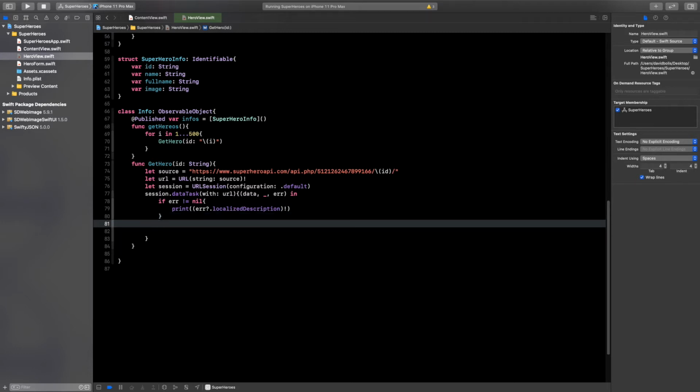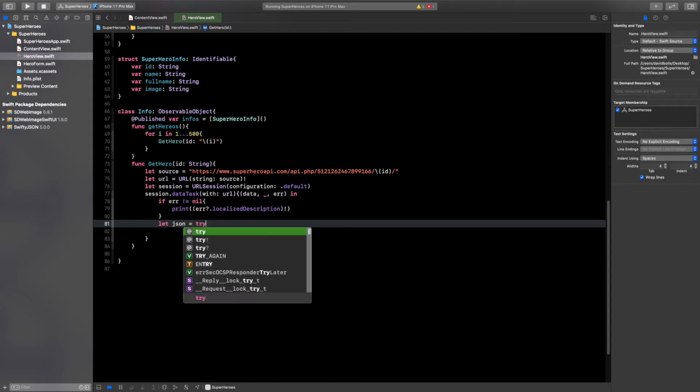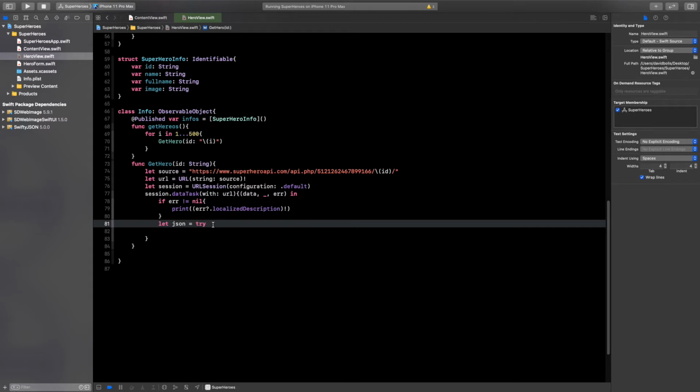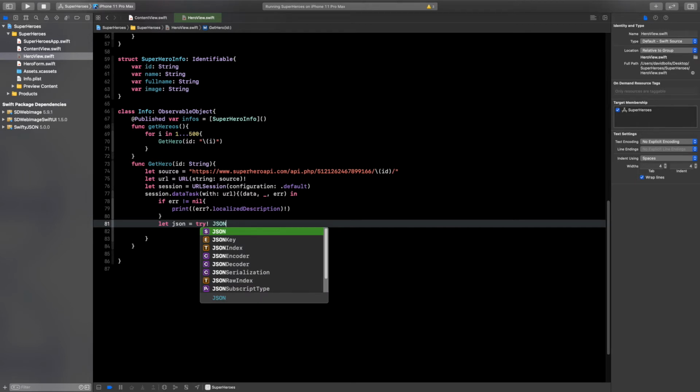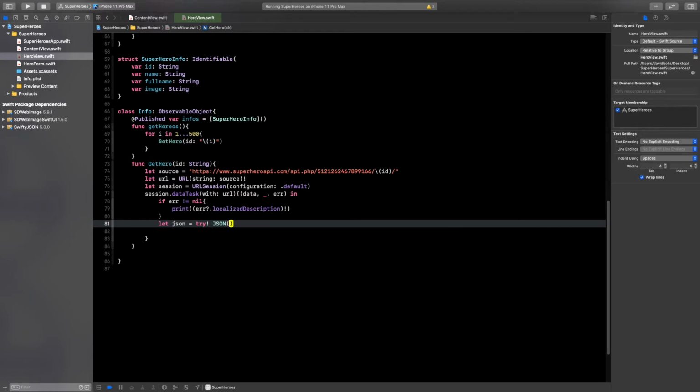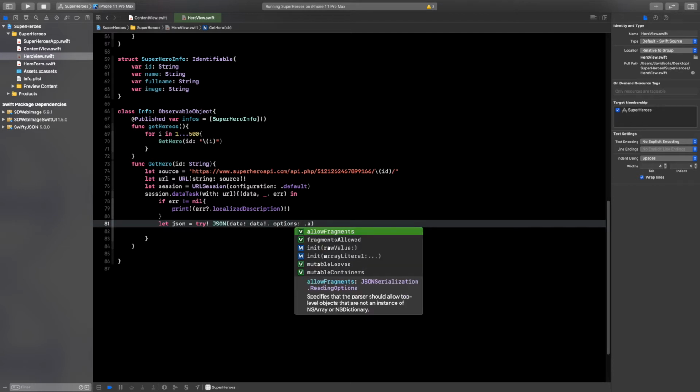And then, if we don't actually have an error, what we can do is save everything we receive from the API file in an object called JSON. And I will say try because we're not sure, maybe something will go wrong. And now we're using that library that we imported. I will say JSON and I will say data. And then again data. Force unwrapper, we know we have it, we just created it at the top. And I'll say options and say dot allow fragments.